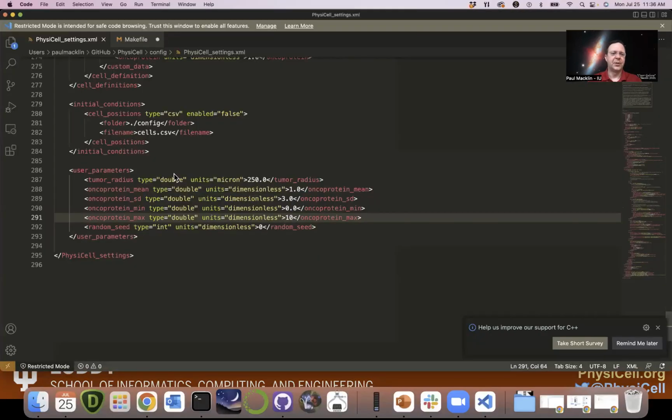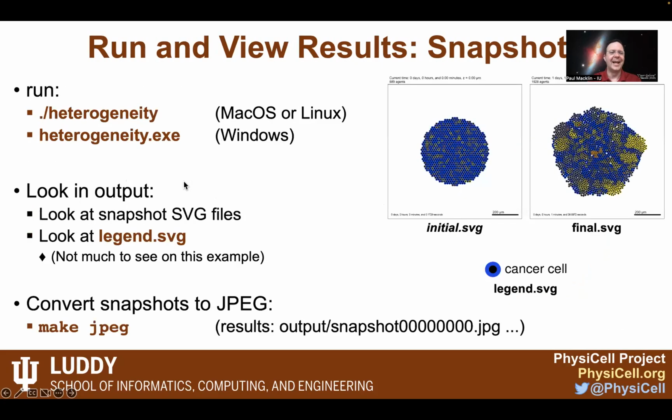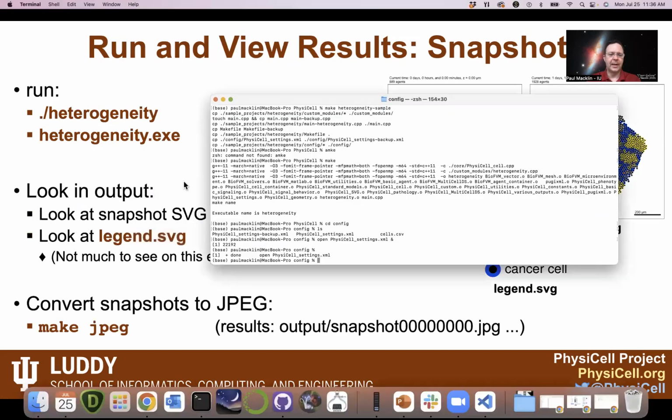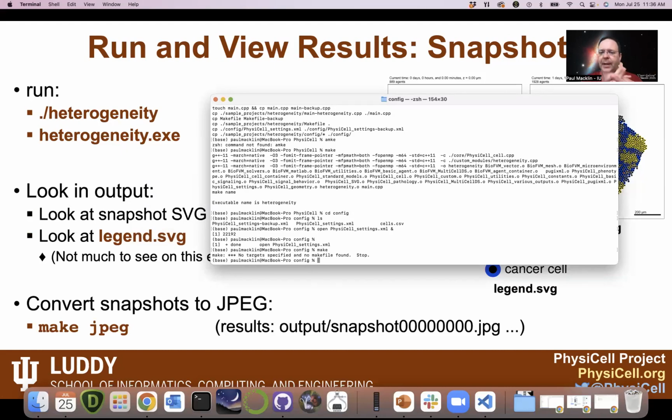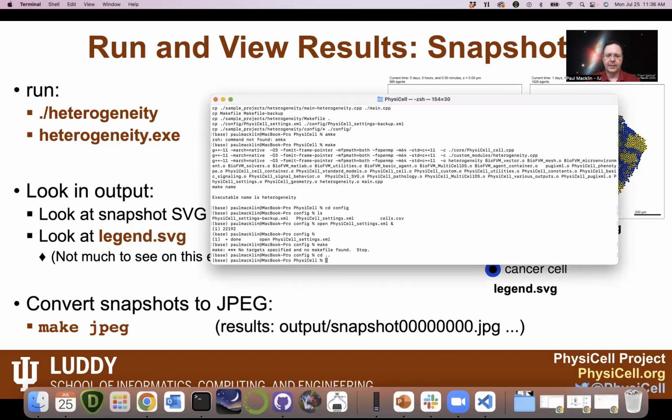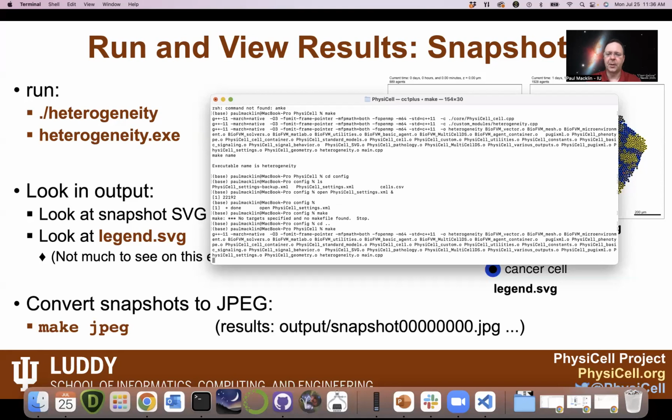So what we should do, and probably what I should have done actually while we were talking, is I should have run this thing. So remember, I already did make, and the nice thing about configuration files is you don't have to recompile to load changes in your parameter values.